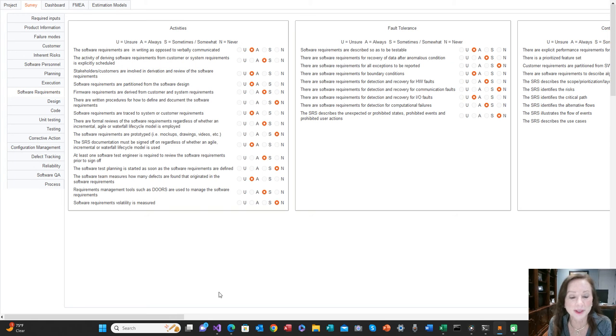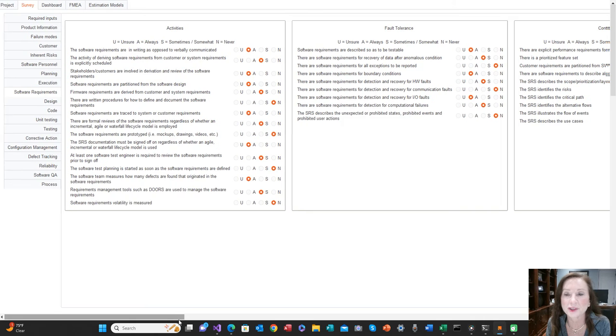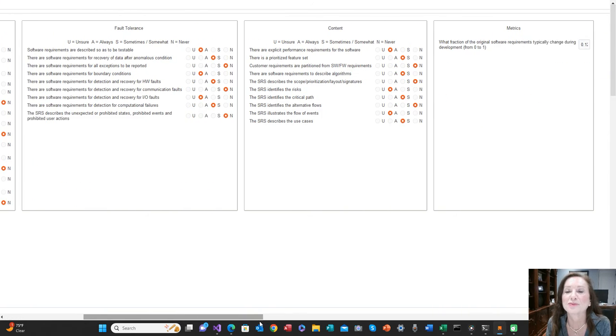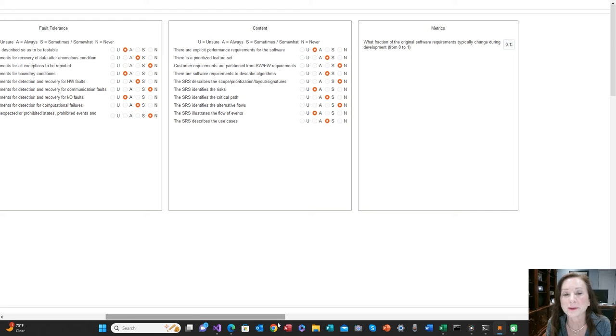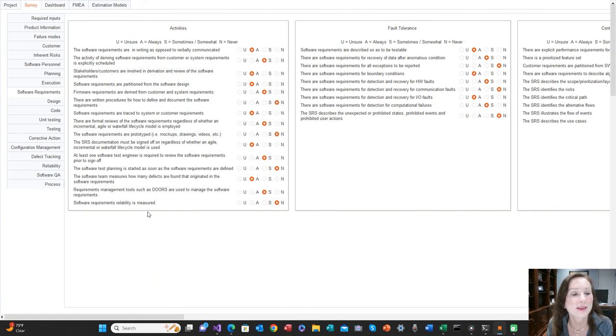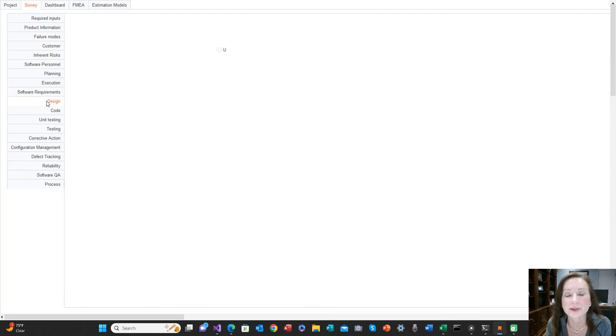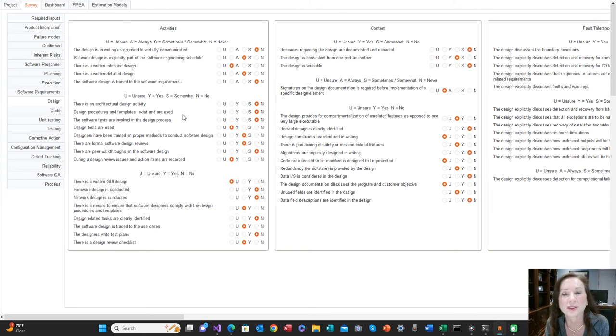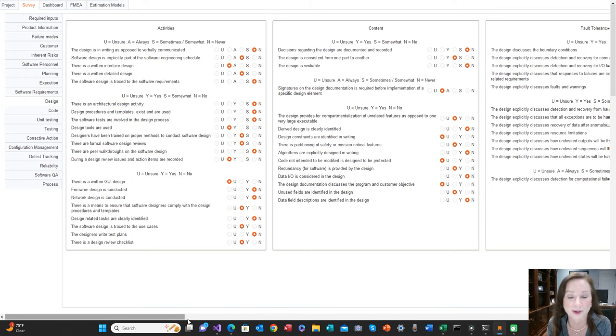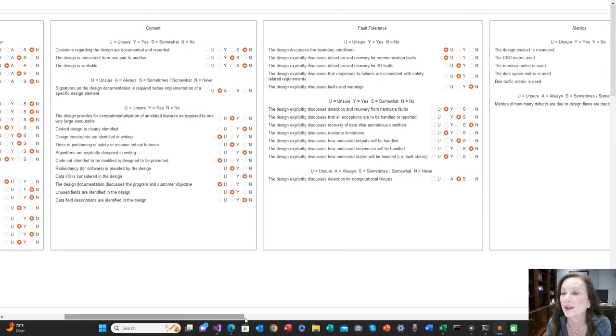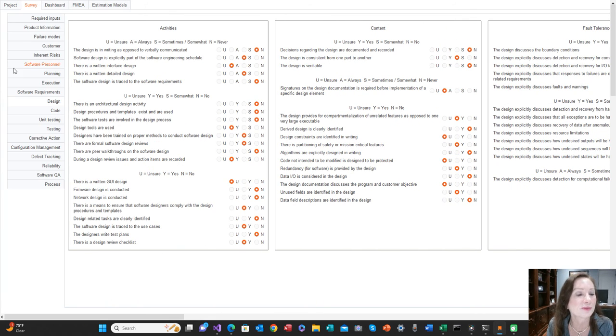We have software requirements, and we have questions related to activities. What are people doing with respect to requirements? Fault tolerance: do we have any requirements for fault tolerance? The content frame basically captures what is in the requirements, what kinds of things are covered, and then we have metrics. That is a familiar pattern we're going to see with design as well, the same pattern: design activities, content, what is in the design, fault tolerance, is it a fault tolerant design, and then metrics about the design.